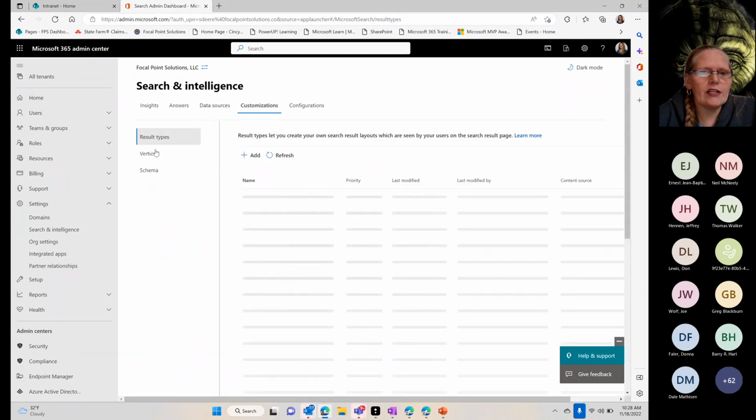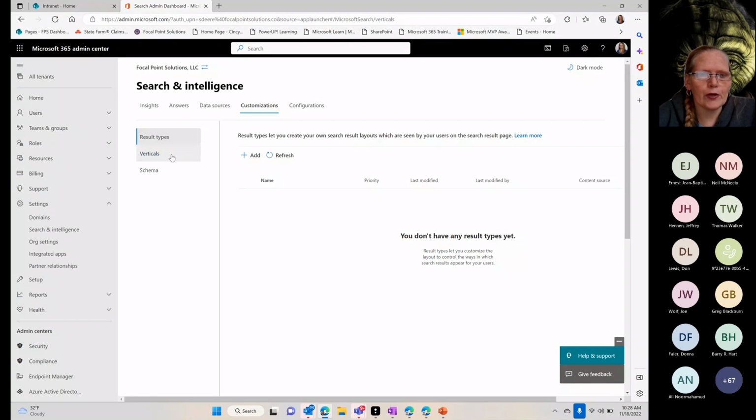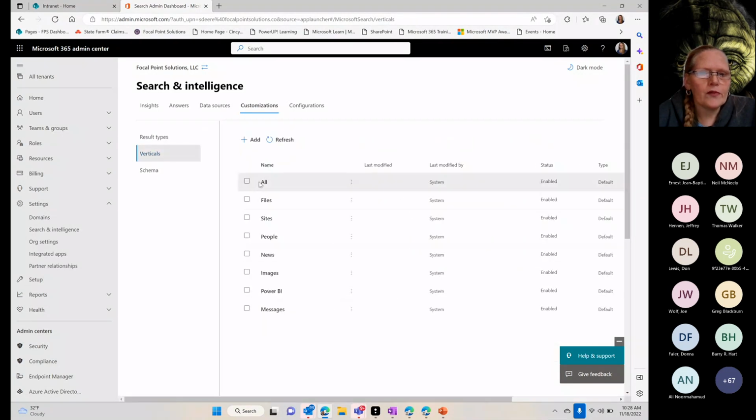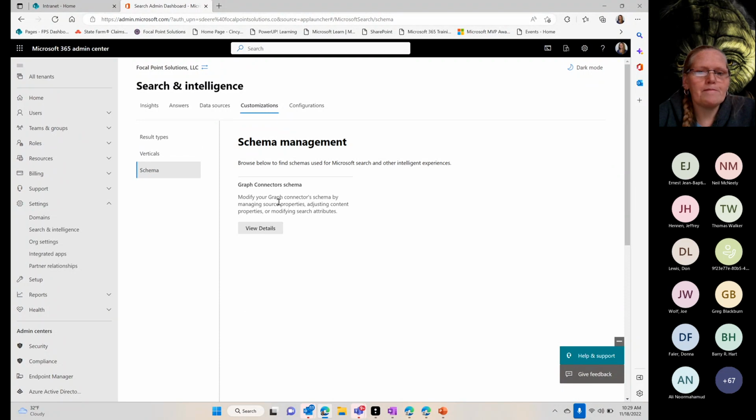All right. And then you've got some customizations with verticals that you can do. We've all seen the file sites, people, where you can add different ones there. And then the schema, and I'm still flaky on what this is actually doing, because I think this is going away because it's building into the graph. As you notice here, it says the graph connector schema, and you can view the details. I think that's all going to be baked into the graph. But they have some different things around schema and verticals you can do.